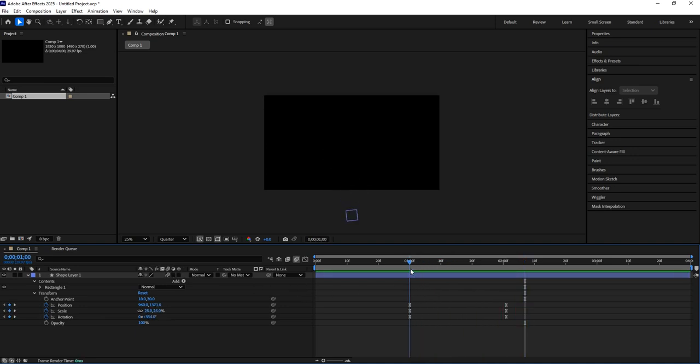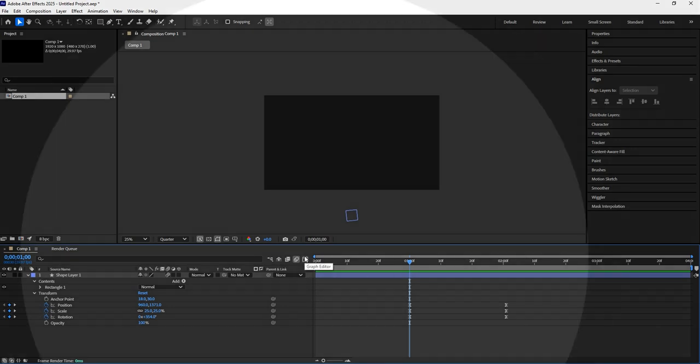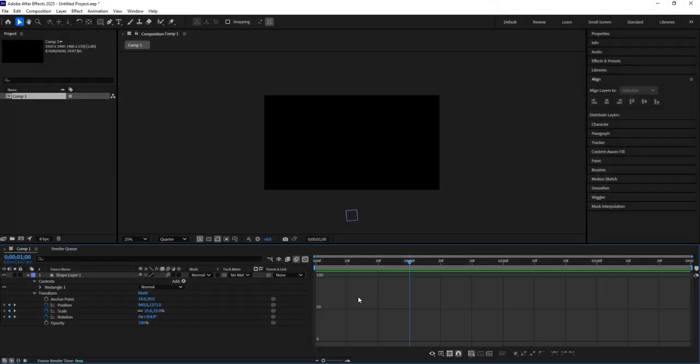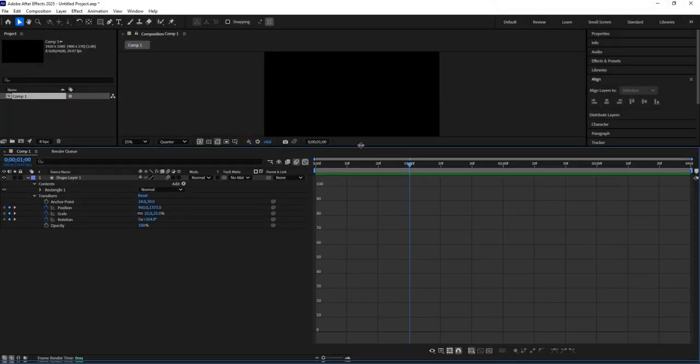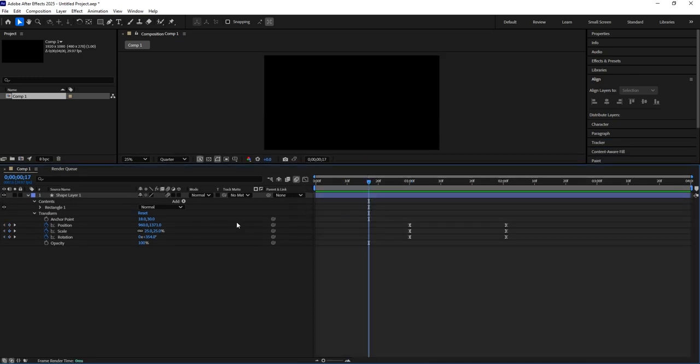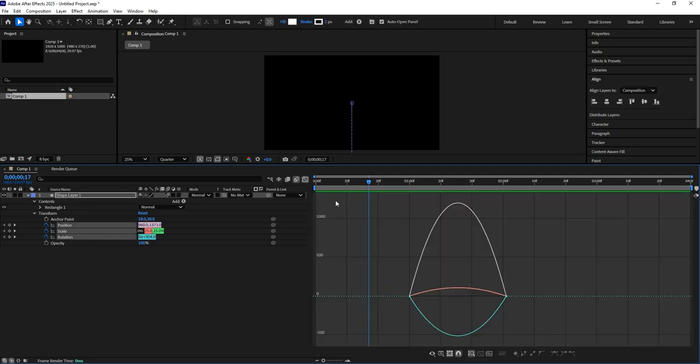Now I am going to go to the graph editor. How can I go to the graph editor? Click on this icon. At this time you see nothing in the graph editor. This is because you have to select the keyframes. I select all the keyframes and go to the graph editor.